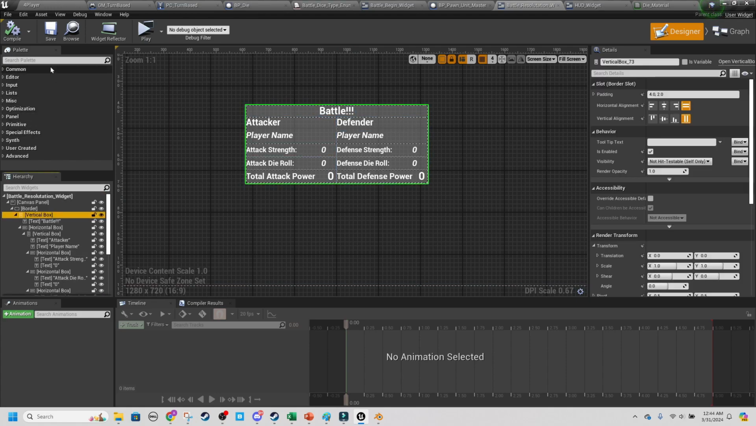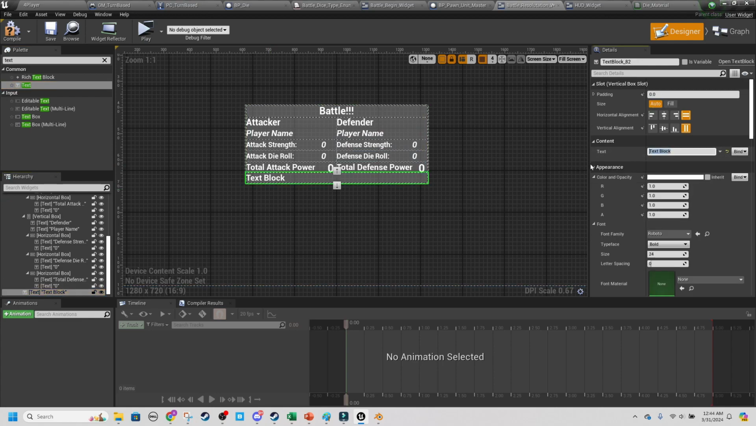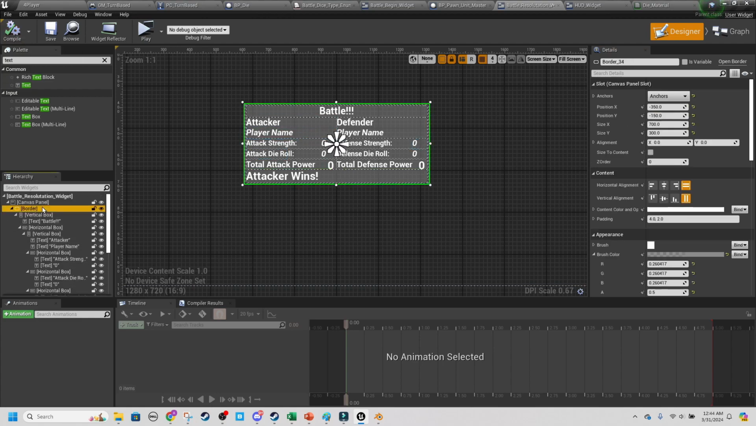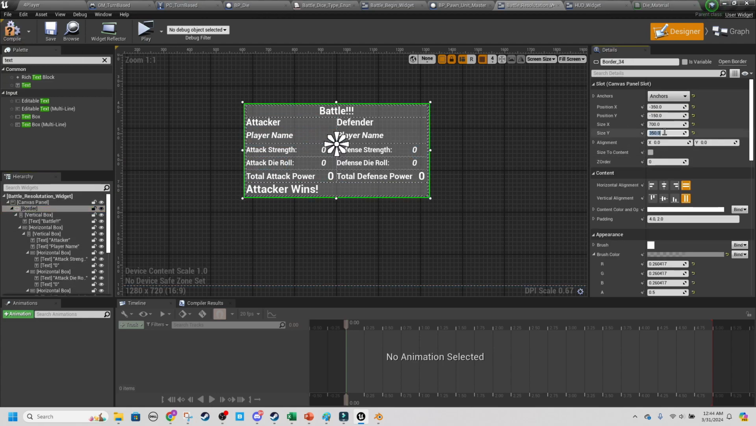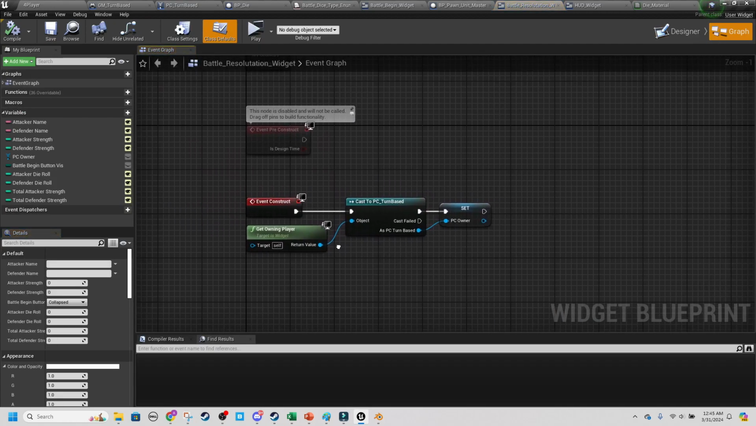So with this vert box, let's just add a text. Put that down below. And by default, we'll just say attacker wins. Make this at 32. I'm just going to make this a little bit bigger, size 350. And we can center that, maybe like a bold italic. And let's go back into our graph.